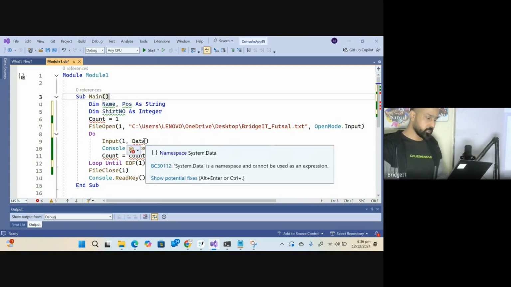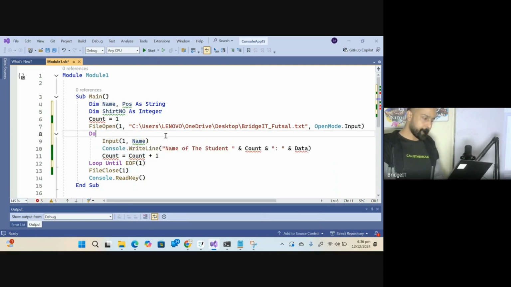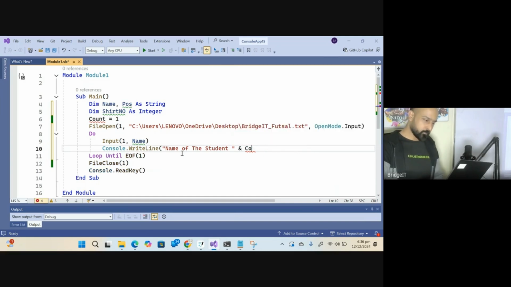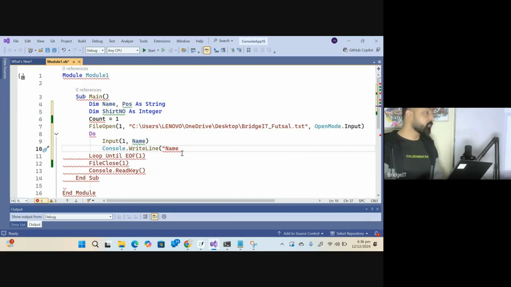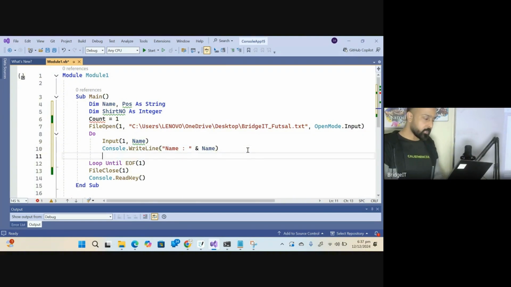So input name. The benefit of using programming languages is console dot write line and name. Let's close it here. My bad. Let's do it this way. Okay, done. Here, what is the benefit of using a programming language?